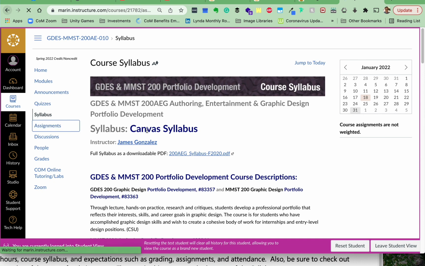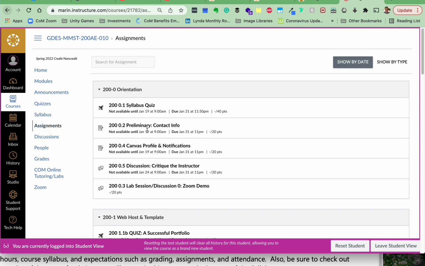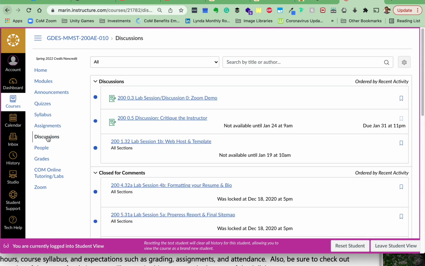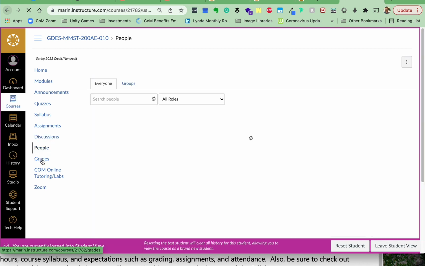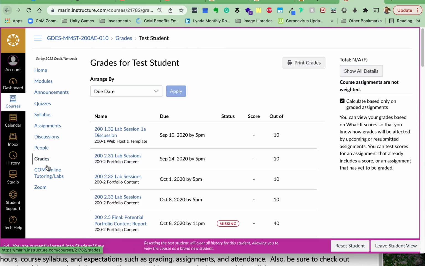The assignments page will list all of your assignments organized by type. Discussions page, again, lists all of the various lab sessions and discussions. The people link over on the left is what you'll use to email everybody. And then there is a grades column where you can check out your current grades.